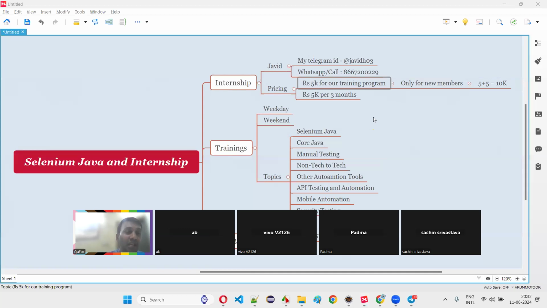And every day evening, we are going to have a meeting. Treat me like a client where I'm going to give you the work and you guys are going to do it offline. From a remote place, you are completing the work. Fine. So this is what the internship program is all about.